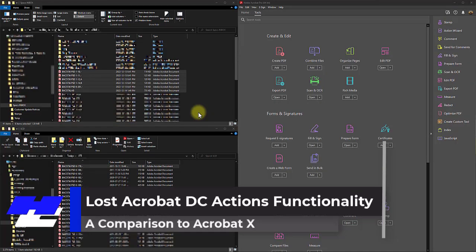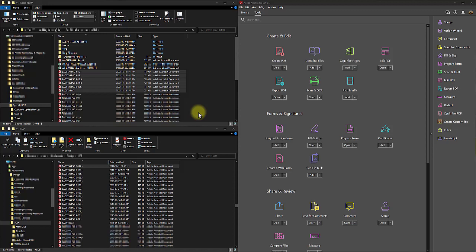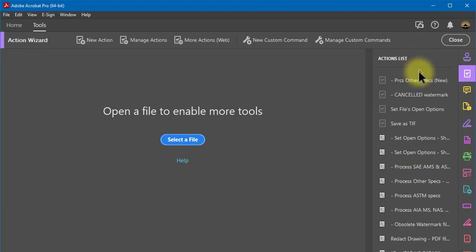In this video, I'd like to take some time to show some important lost functionality with actions in Acrobat DC by comparing it to Acrobat X. So here we can see I have Acrobat DC loaded up, and I would normally go into the Actions wizard and pick one of these actions to run.